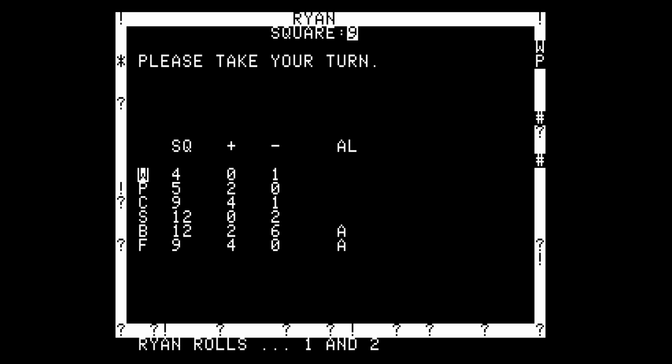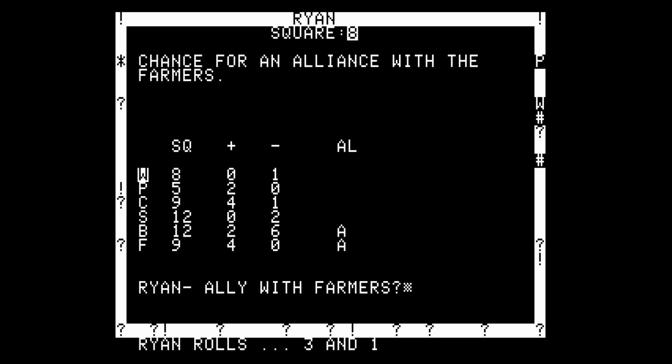Let's roll. 3 and 1. Chance for an alliance with the farmers. Do we want to? I feel like workers allying with farmers is a good choice. So I'm gonna hit yes there. Oh, but they. Okay, I guess because you're all already in alliance with the businessmen. I see how it is.